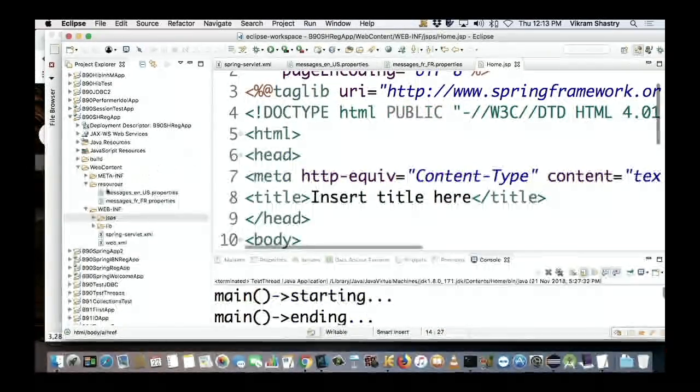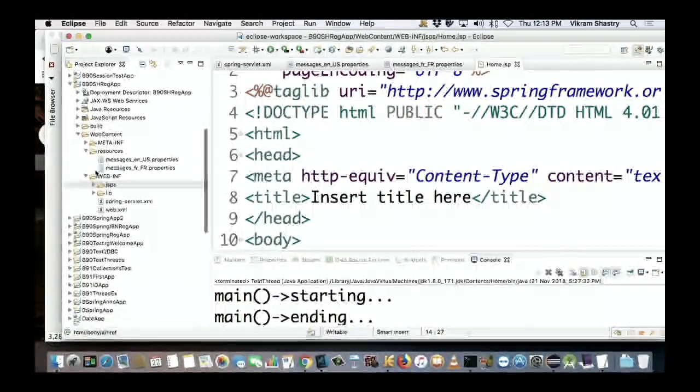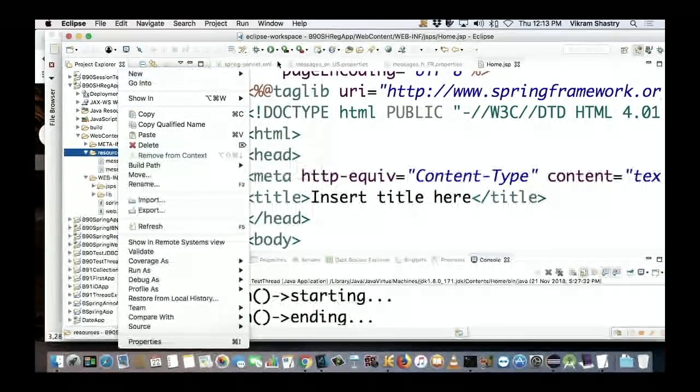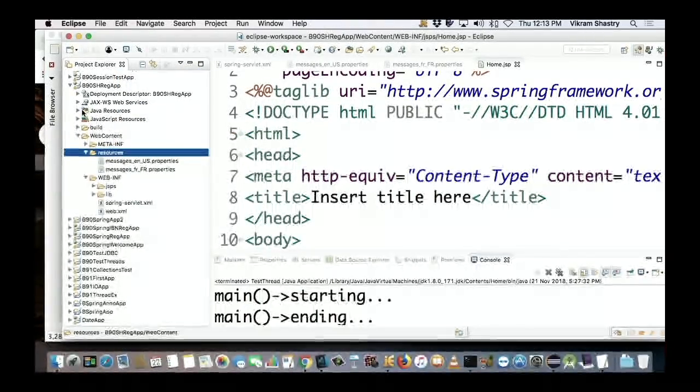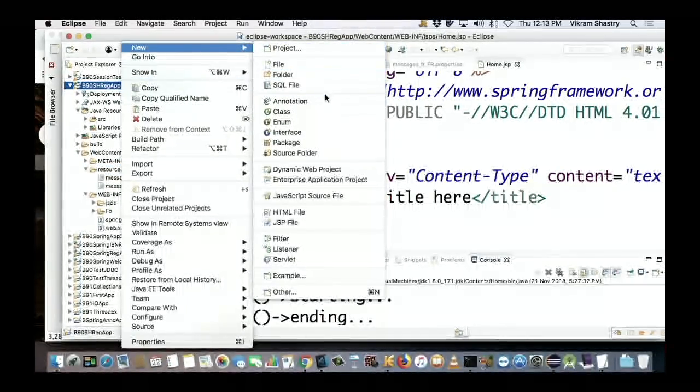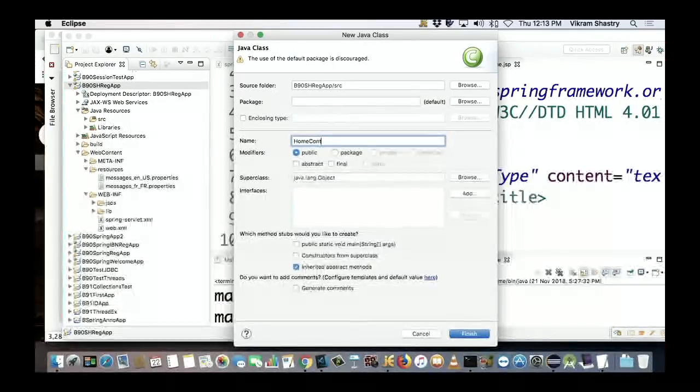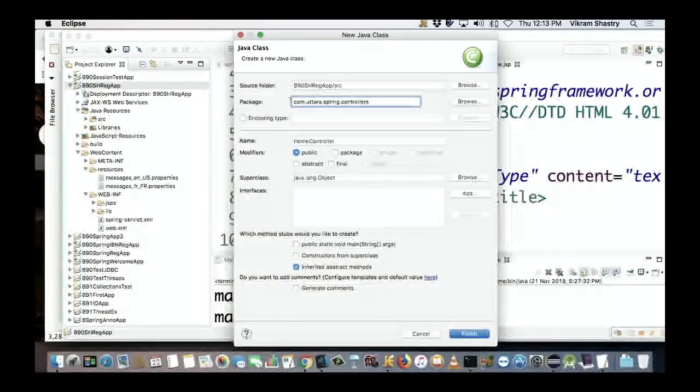But to serve this home page, we need to build a controller, the home controller. Anyway, right click on the project, new class. All right, I'll build it as HomeController in com.uttara.spring.controllers. I'll create a package called controllers. Remember, the best practice for naming is: all controller related classes go in the controllers package, all service related classes and interfaces go in the services package, and all DAO and util related classes go in the DAO package. Logically they will be in the same group.